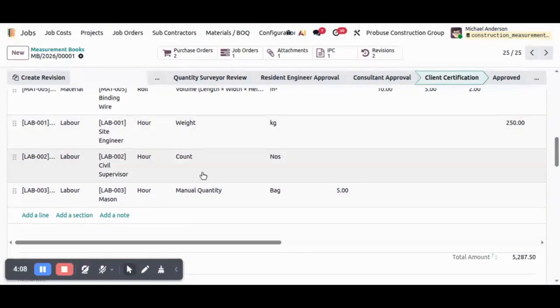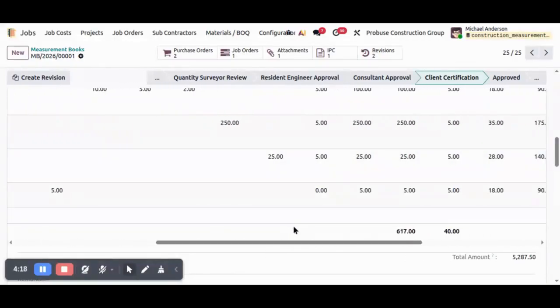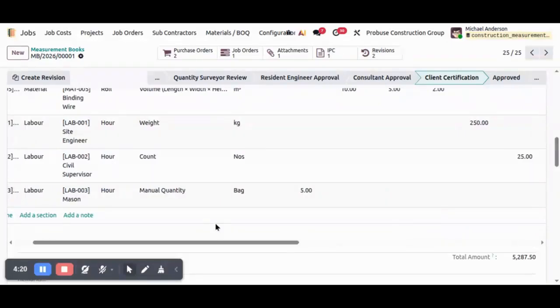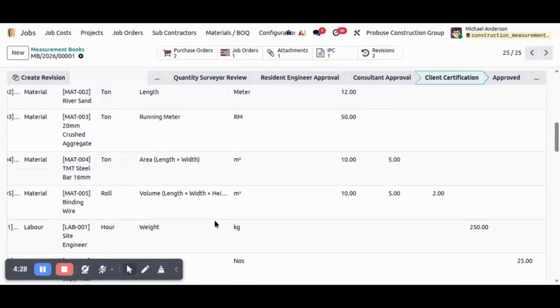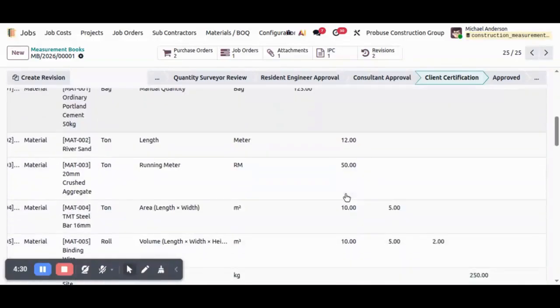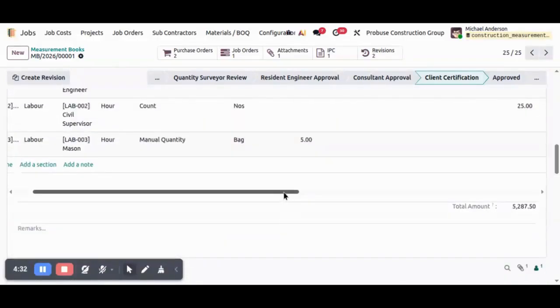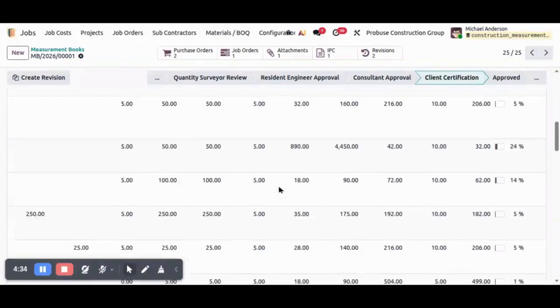Weight calculations simply use the entered weight value, making them suitable for reinforcement steel, structural steel, and similar materials. Count calculations use the number of units entered by the user and are ideal for doors, windows, electrical fixtures, poles, equipment, and other countable items. One of the biggest advantages of this module is that users never have to calculate these quantities manually.